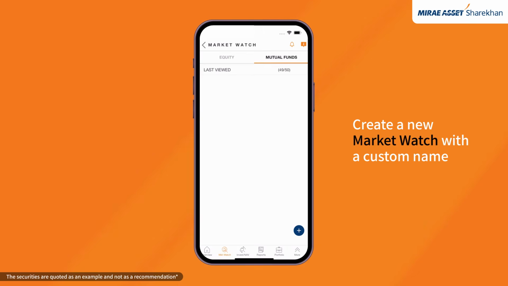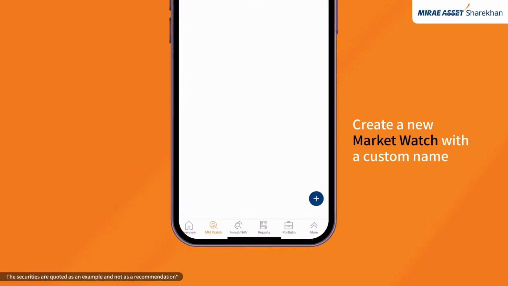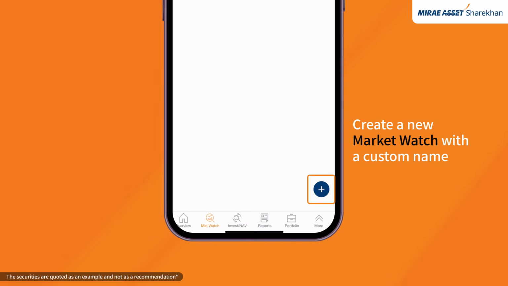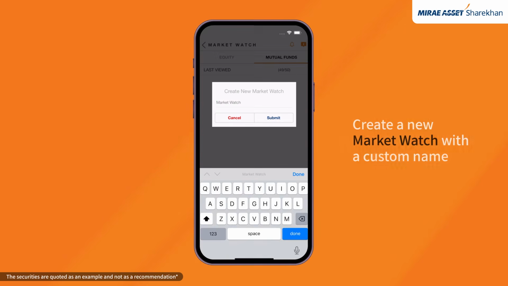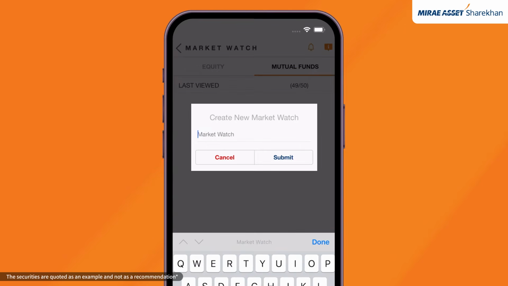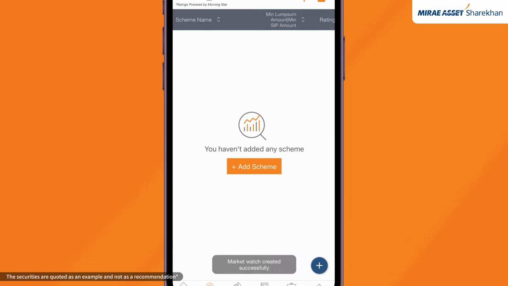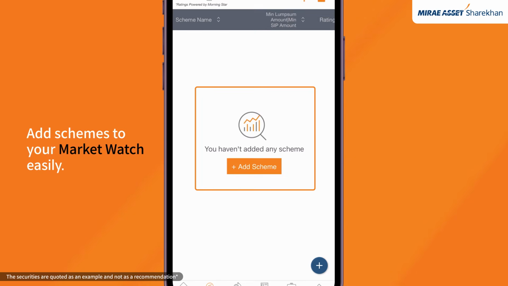Here, it will allow you to create your customized Market Watch for mutual funds. Click on the plus sign at the bottom right corner. Give your Market Watch a name. Take an example, I give the name Demo. Submit. And now you can add 50 schemes max in one of the Market Watches that you add.